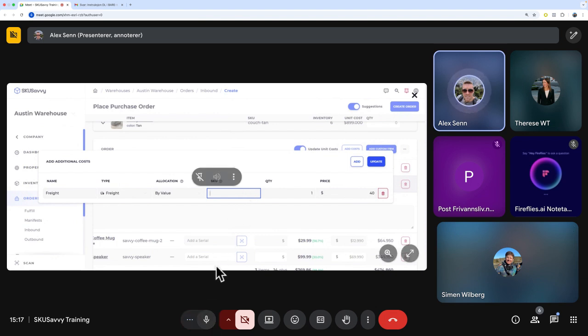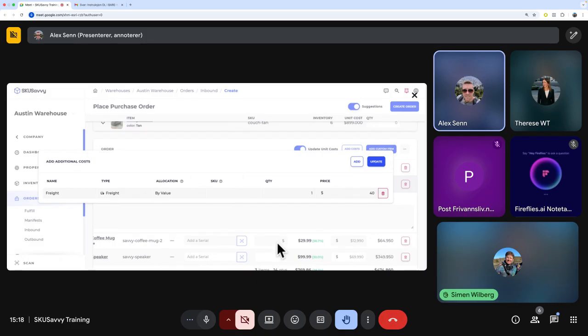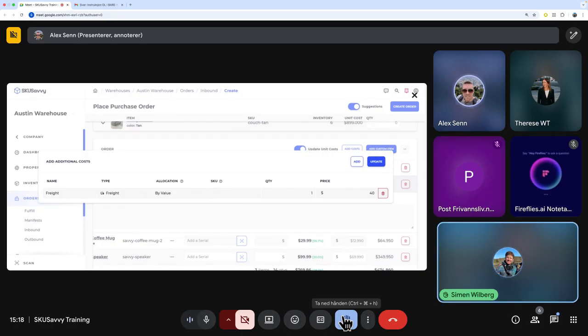This will also show on an export. If you were to create this purchase order and then get an export, it would show there. And then it will also show on the purchase order when you get it created.